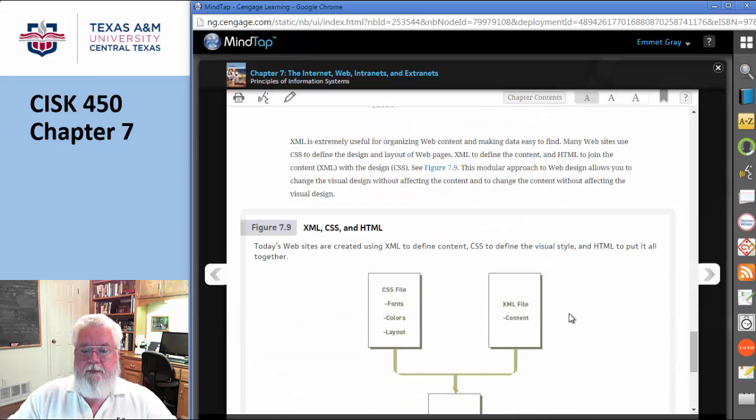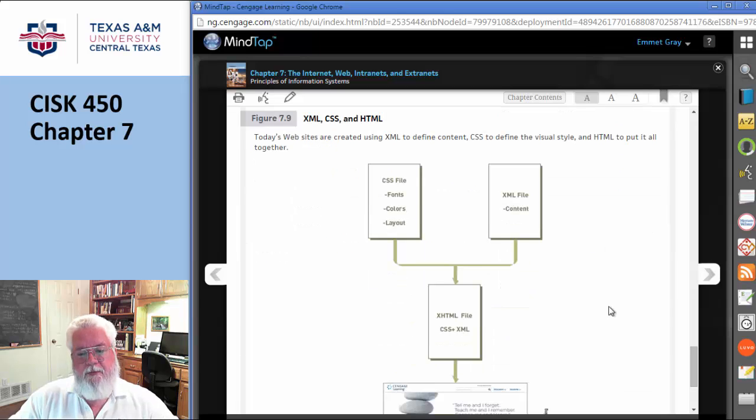Okay, so this is just showing you how, if I separate things, my cascading style sheet has the fonts that I use and the colors that I use and the layouts that I use. And let's say my XML file came from a database. Almost all databases, when you do a query, can format the answer as an XML file. Databases have been able to do this for quite some time.